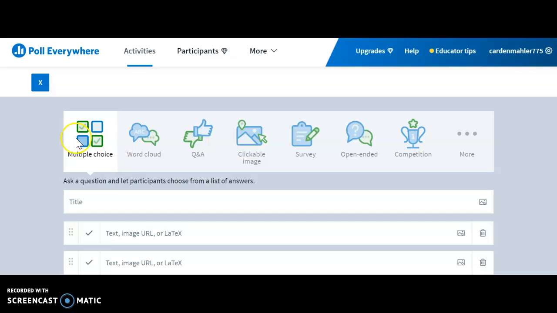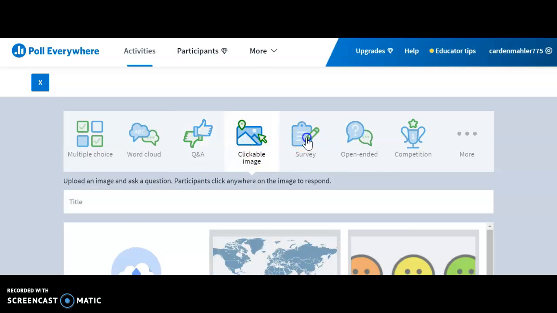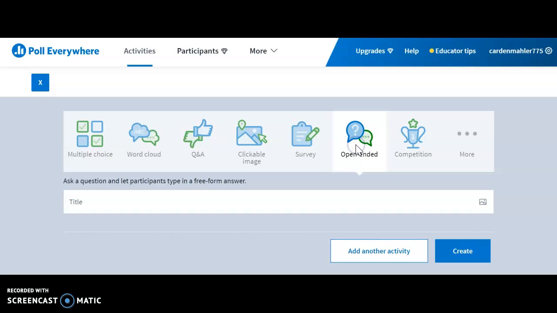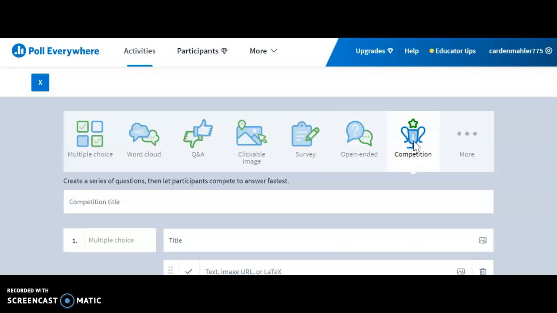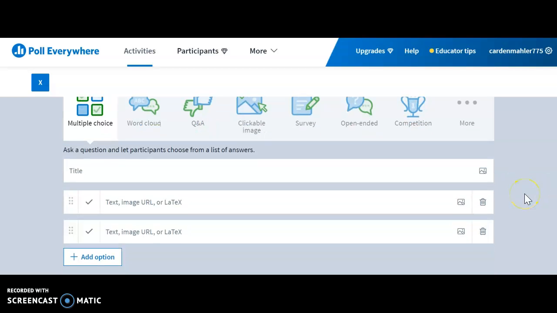So there are many options. There's multiple choice, word cloud, Q&A, clickable image, survey, open-ended, competition, and more. So personally, I always use multiple choice just because it has received good reviews in my classrooms, and personally, I also think it is the best option. It goes really well in history classes.